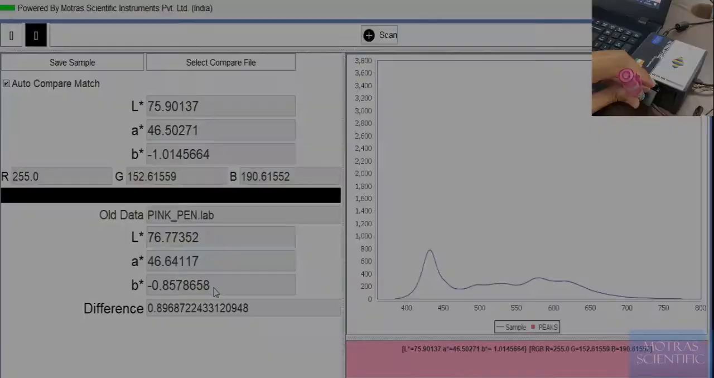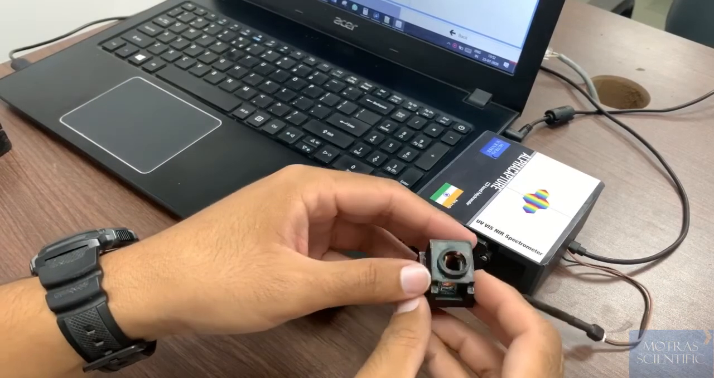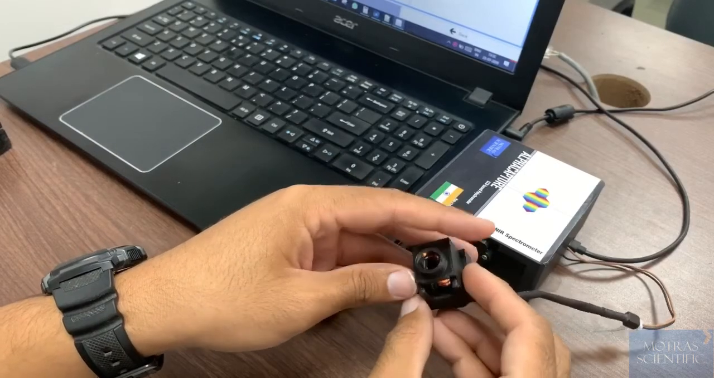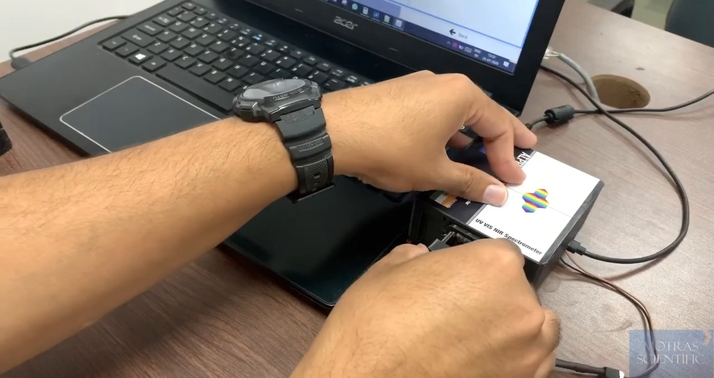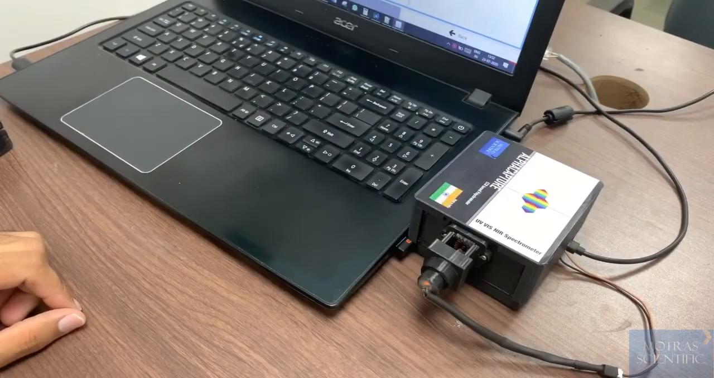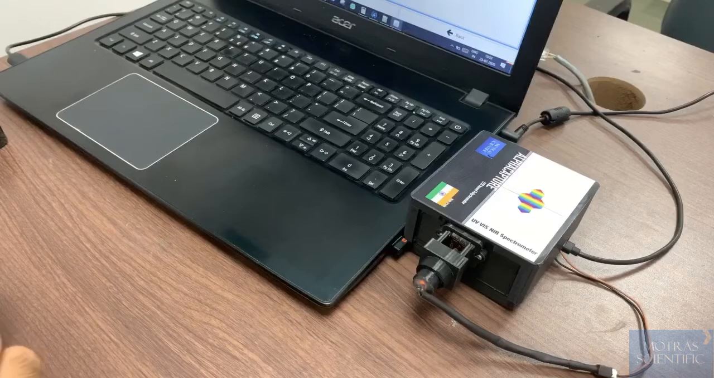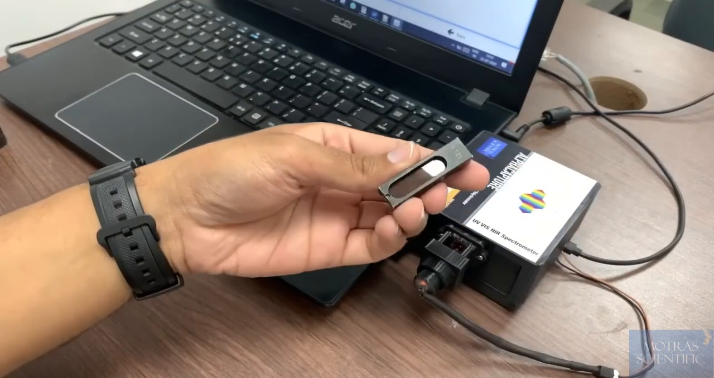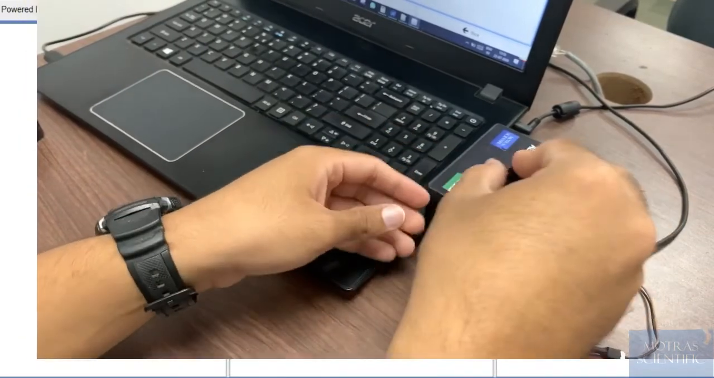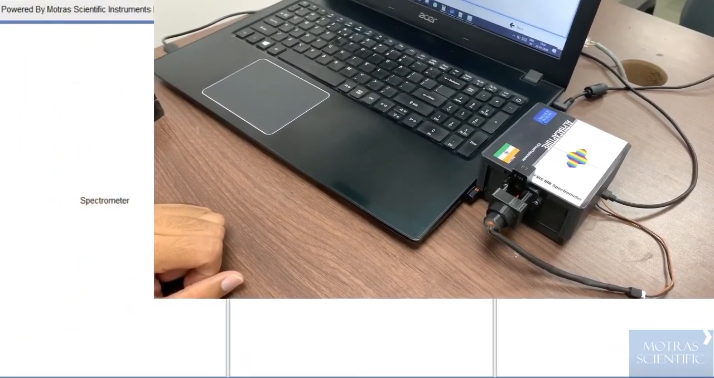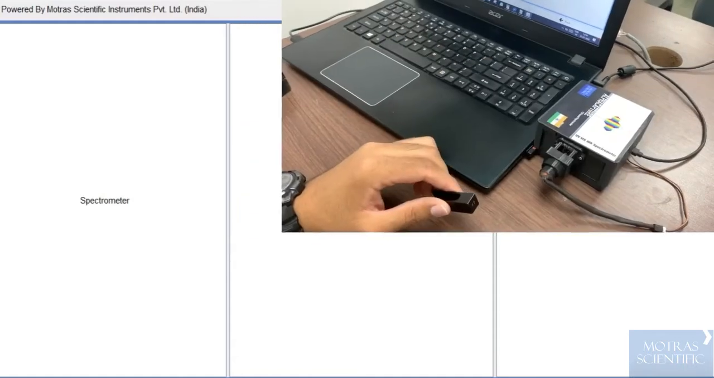We will now attach the cuvette attachment, and the light source integrated within the attachment can also be seen. We will be using a Titanium-based SRM from Helma to show the demo. Let's head back to the application and select the Spectrophotometer application.